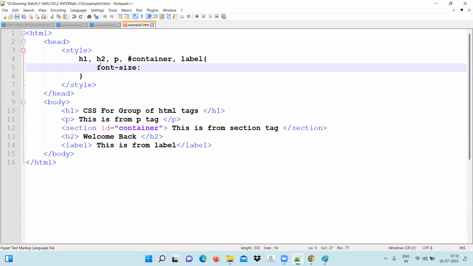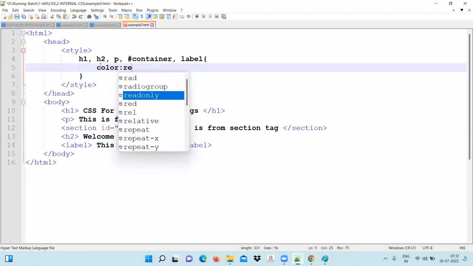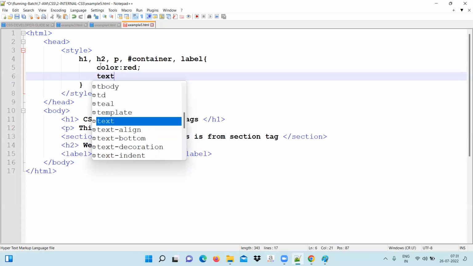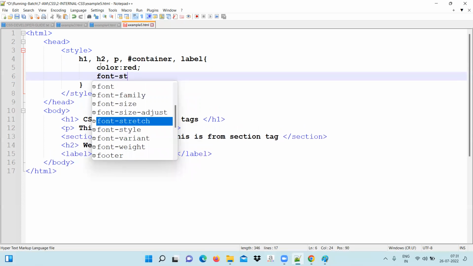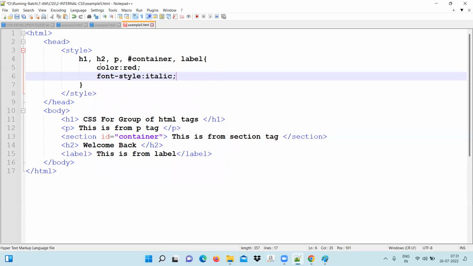You don't add the font size, add some other things. Keep color as red and keep text-decoration or font-style. Font style italic.